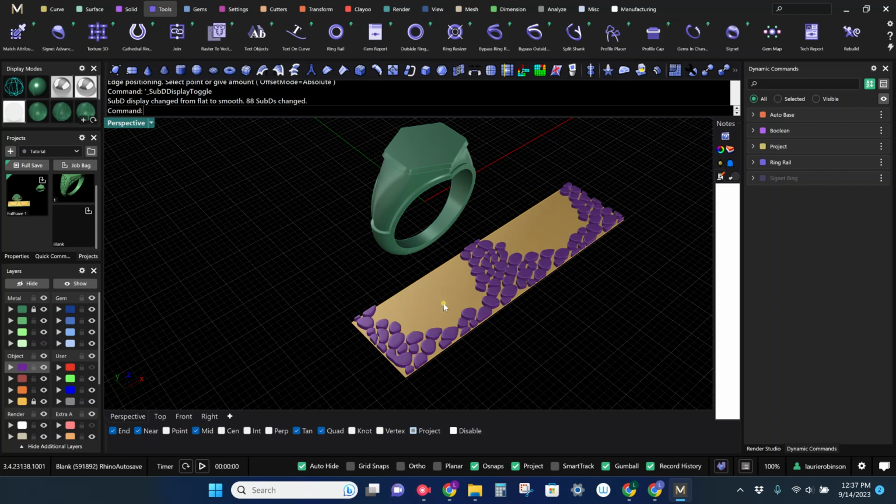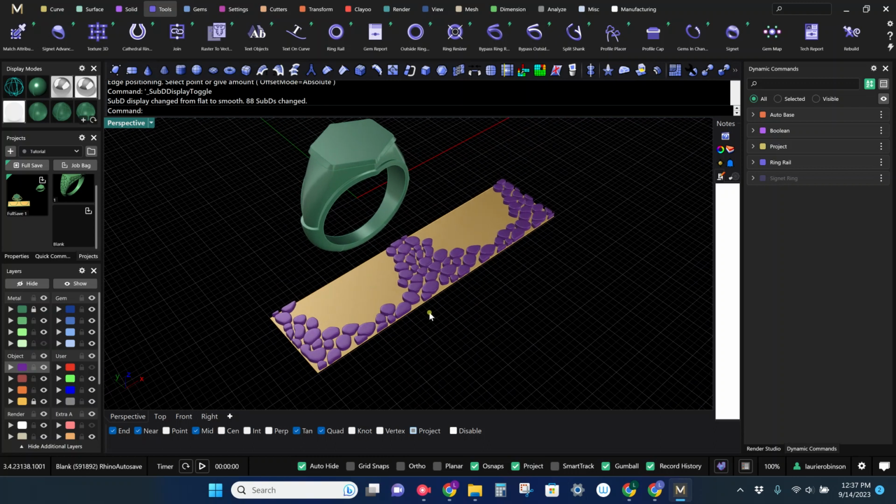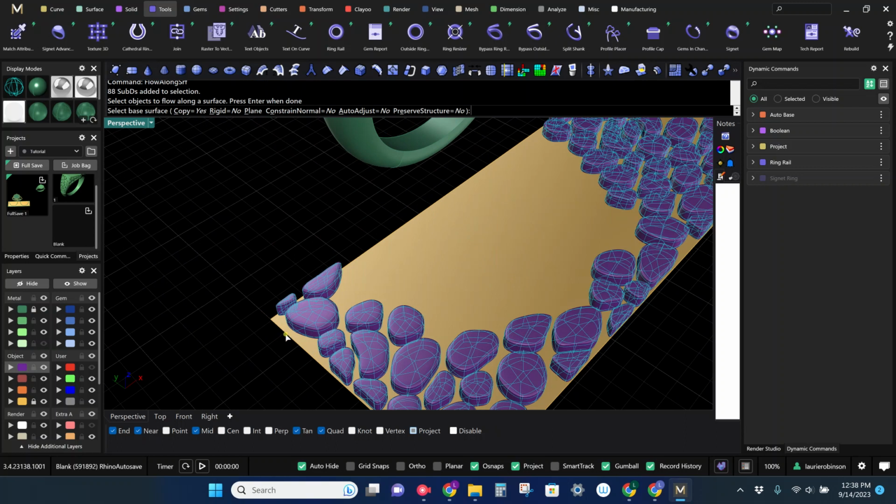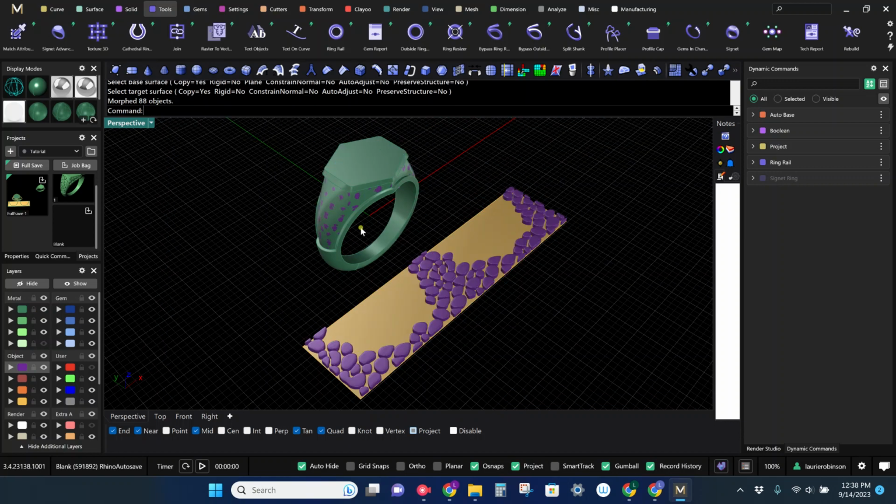So I'm just going to use regular flow along surface, and if you have record history on, it's a history enabled command, and so you can make a lot of changes and edits, and those will be reflected all the way along. So I'm going to type flow along surface. I'm going to select my purple objects and right click, and then my base surface. Oh, that's locked. And then my target surface. Okay.